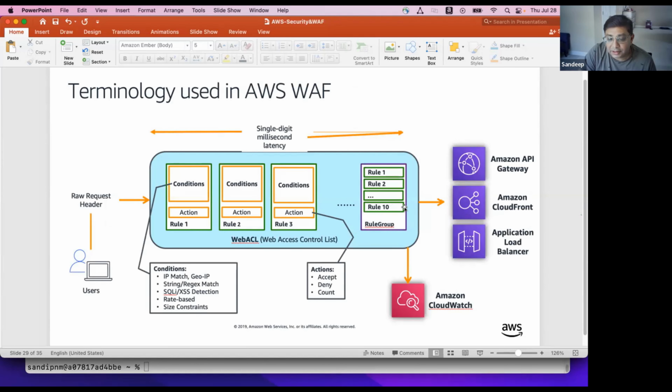So how does this work? You define different conditions, and with these conditions you define the rules, and then you take an action. You have three types of action: accept, deny, or count. You allow it, or you deny it, or you count the number of requests coming in and what the payload is. You can also monitor that.